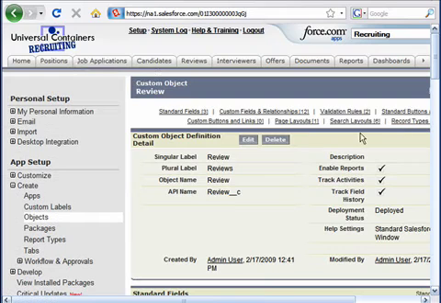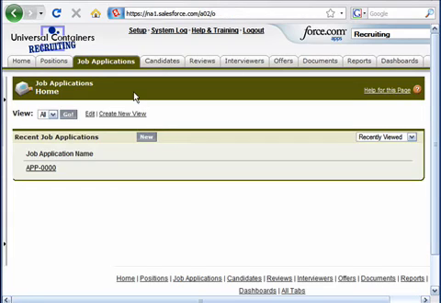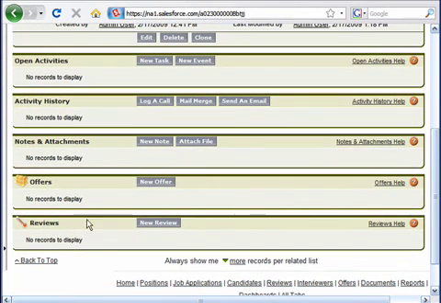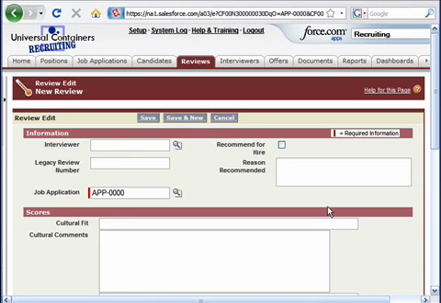Let's see how this relationship manifests in our app. Click on the Job Applications tab and select an available job application. Note how we now have a review-related list. And reviews now have a required field, the job application field. So now you have seen how to create lookup, many-to-many, and master detail relationships.